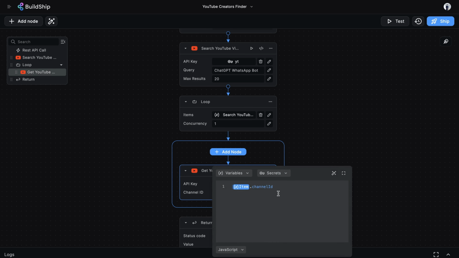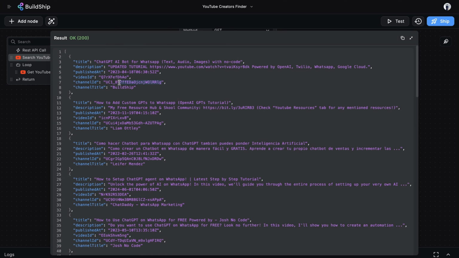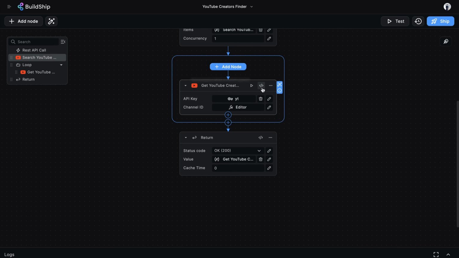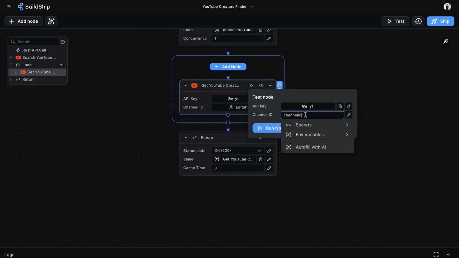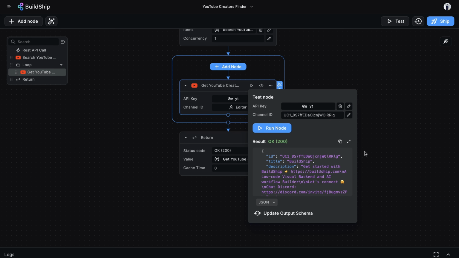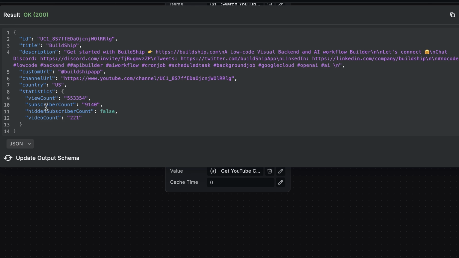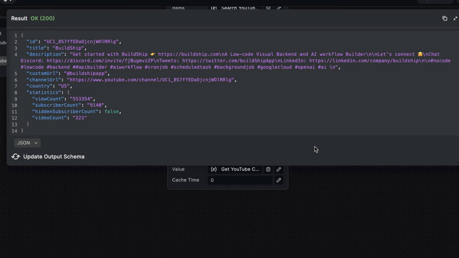Let's test this node before moving on. We can go back to our search results, and then we can grab the channel ID from one of these videos. And then we can go back to our YouTube creator node, and then we can test it. We just need to paste the channel ID here, and let's run the node. Perfect. It works. We get back the channel ID, the channel title, BuildShip, of course, the channel description, and if we look below, we get back the statistics of the channel. This is precisely what we want.